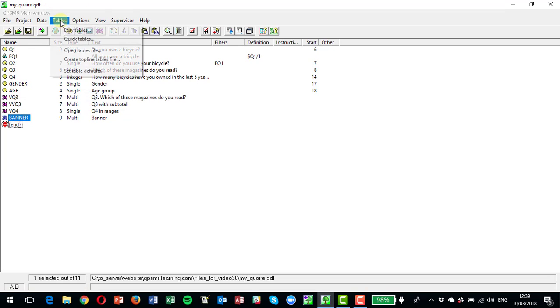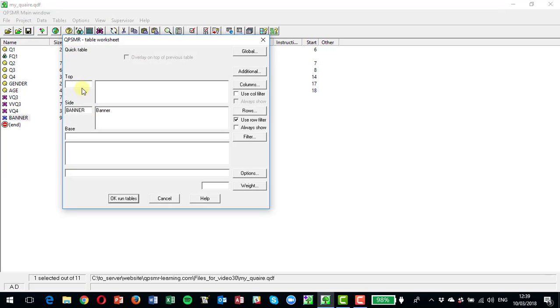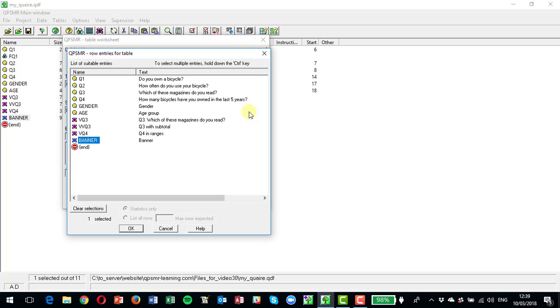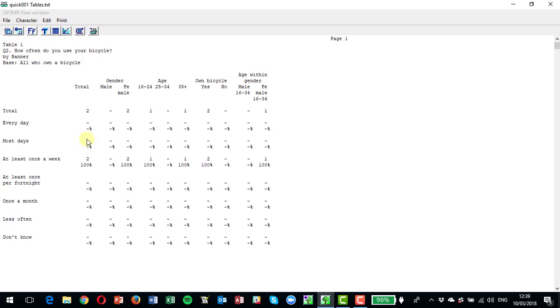And of course now if I do a table, let's do a quick table, type banner in here of course, or select it. I'm going to pick question number 2 in here from the table, and we've got 2 people who answered that question. They both say the same thing actually. You can see now I've got my different categories here and my new age within gender already prepared.